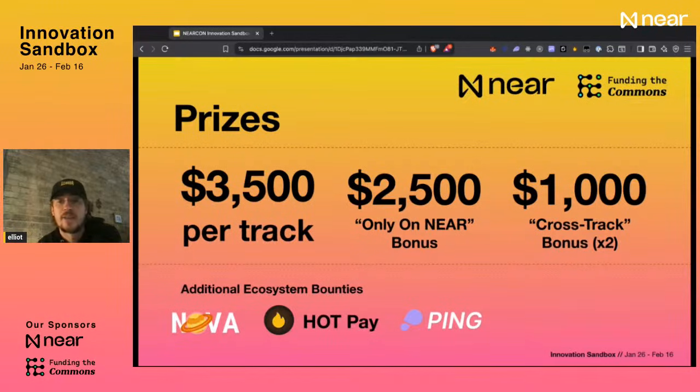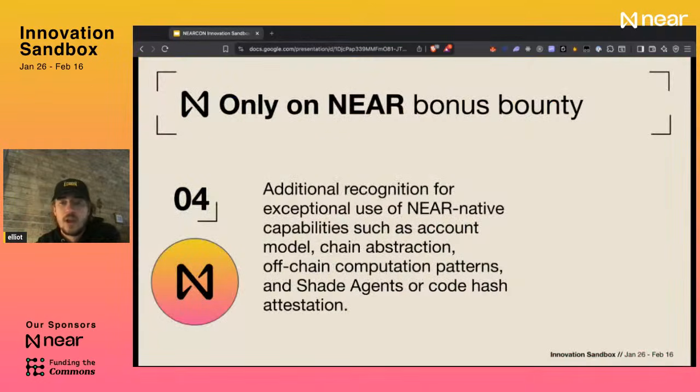HotPay has a bounty out there for using their Hot Kit, integrating their Pay with Hot, which leverages intents. And then also Ping. Ping has a bounty in the same sense as Hot. Integrate their checkout, their on-ramp, their ping links, which also leverages intents underneath the hood. This is about that only on Near bonus bounty. Yep, the additional recognition for Near native capabilities.